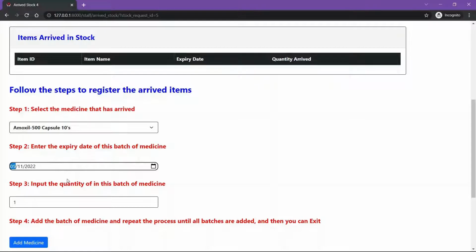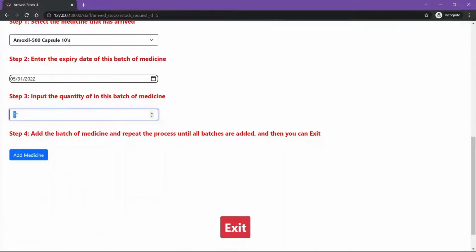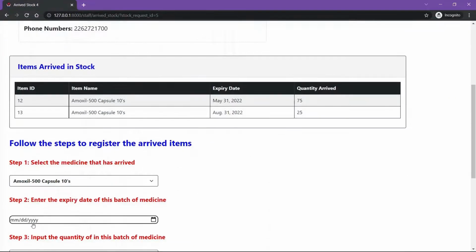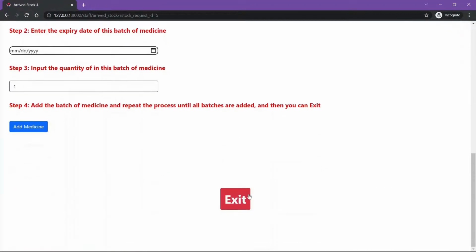One has an expiry date in May and contains, let's say, 75 of the 100 tablets. So I will add that, and then the rest of the 25 have an expiry date in August. So 25, and I will add that. Now I have verified that the stock has indeed arrived, and I will click on Exit.